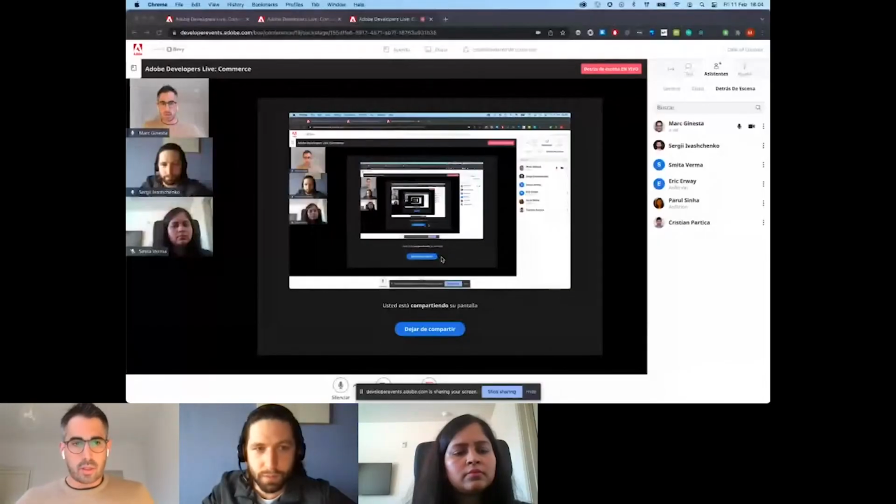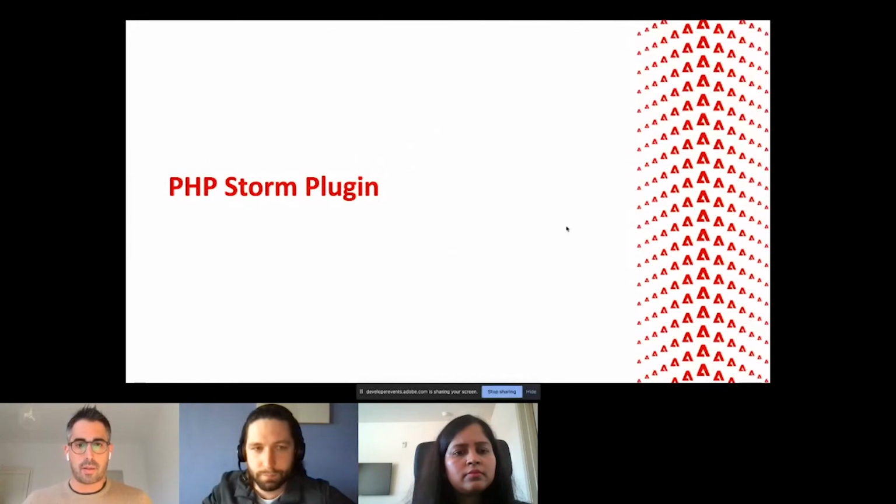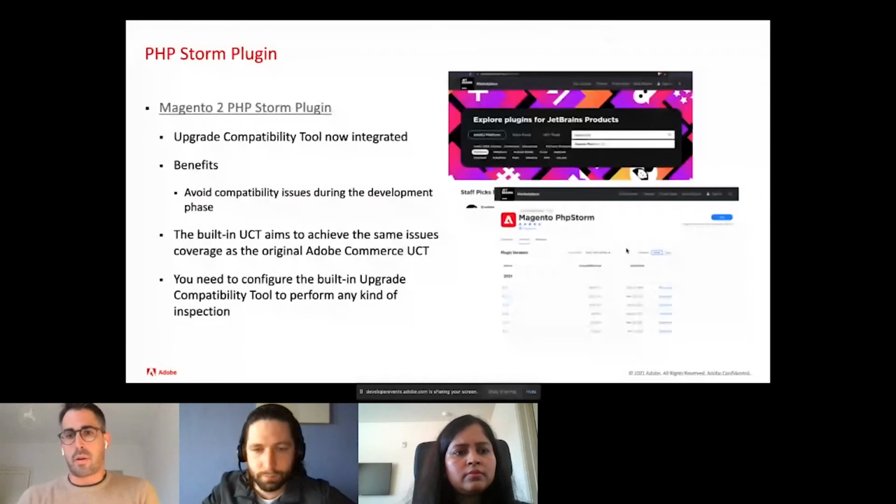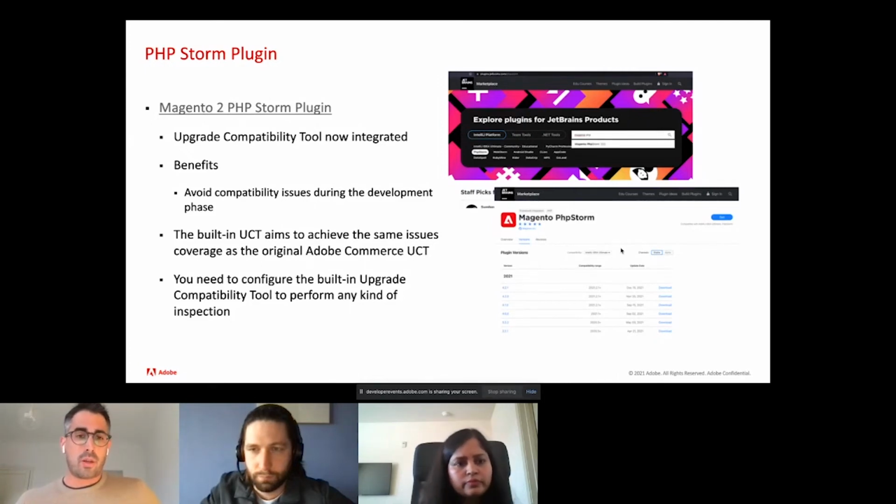Okay, I will cover the PHP Storm plugin. Basically, there was the Magento PHP Storm plugin, and we have recently integrated the UCT, the upgrade compatibility tool that Sergey has presented. What we want to achieve with that is to avoid compatibility issues during the development phase. This built-in UCT aims to achieve exactly the same issue coverage as the original Adobe Commerce UCT. To do so, you will need to configure this plugin.